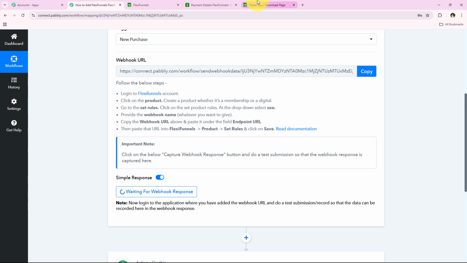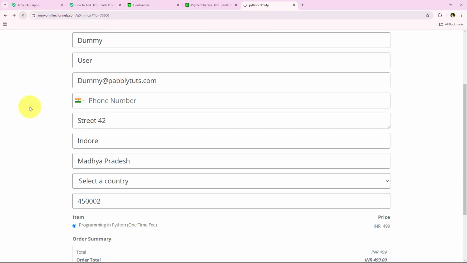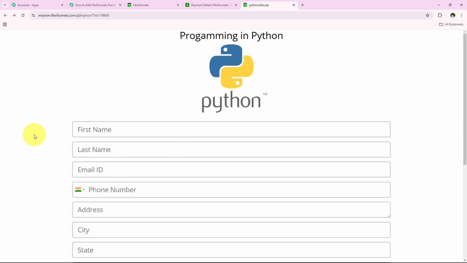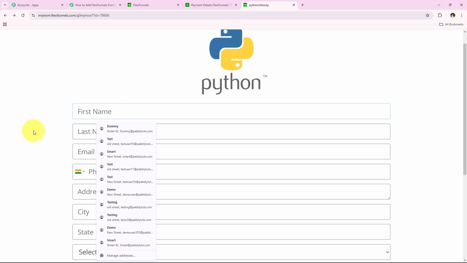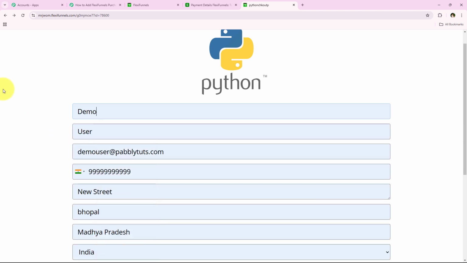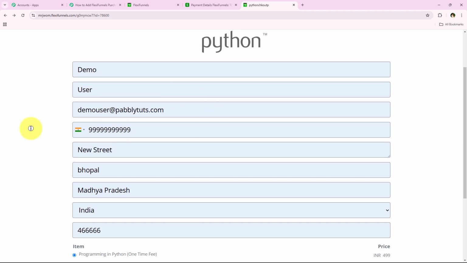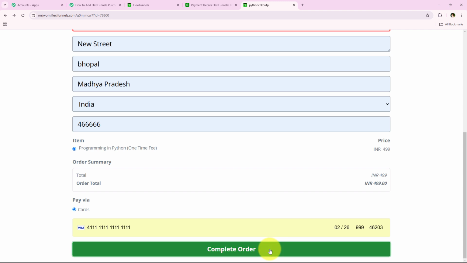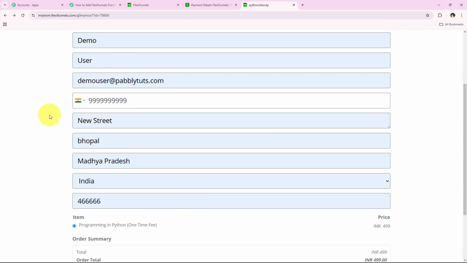For that, I'm just going to open my page, and we are going to do a test submission with new details in order to capture the webhook response. For Programming in Python, I'm going to purchase this course as, let's say, a demo user. For the name, I'm going to keep it as Demo. This is the last name. You can see the email and the rest of the details. Here I'm going to enter my card details and the zip, and then we're going to purchase this product. I'm just going to click on Complete Order.